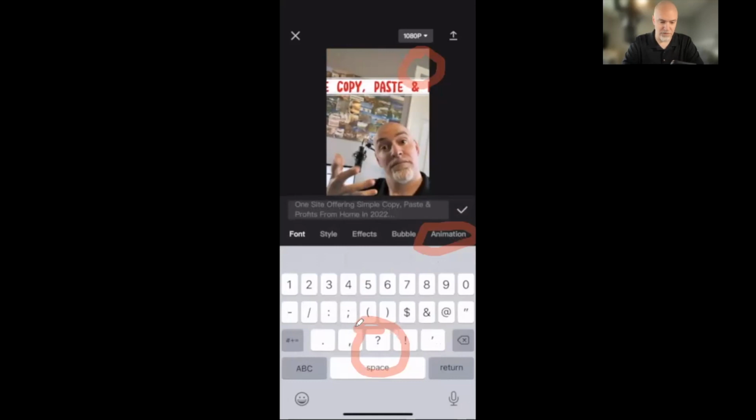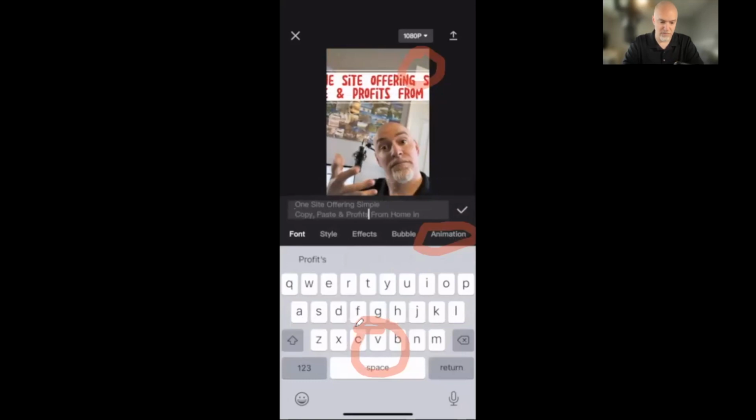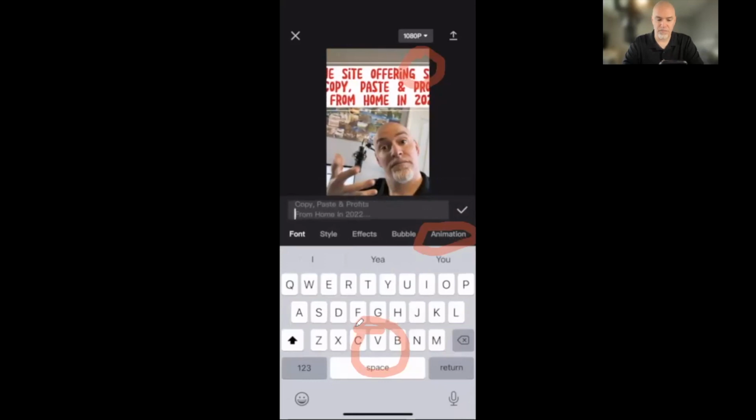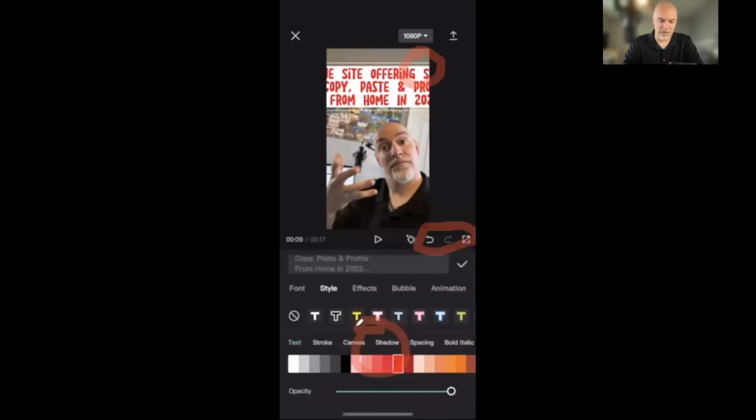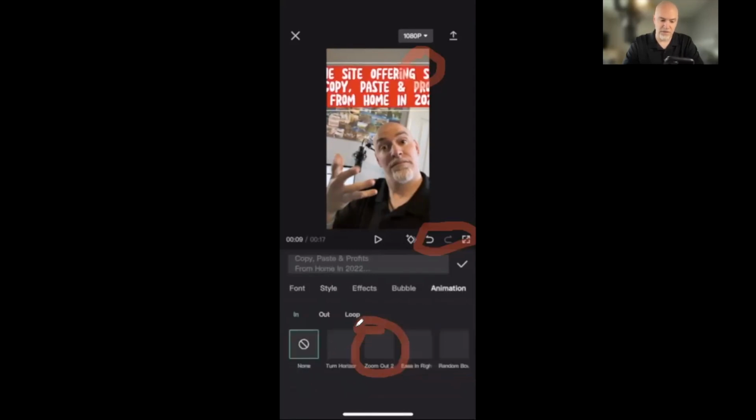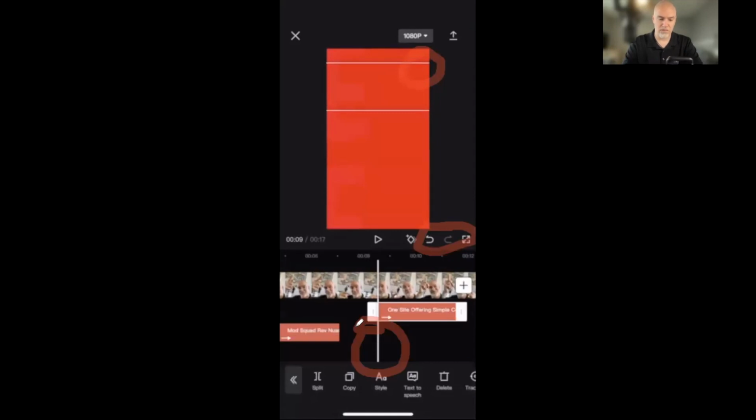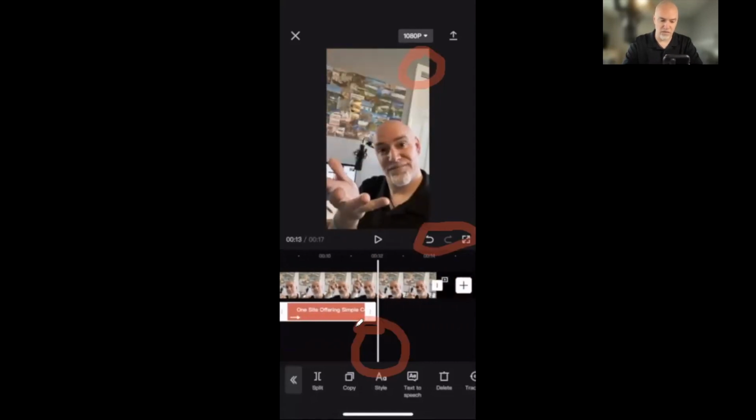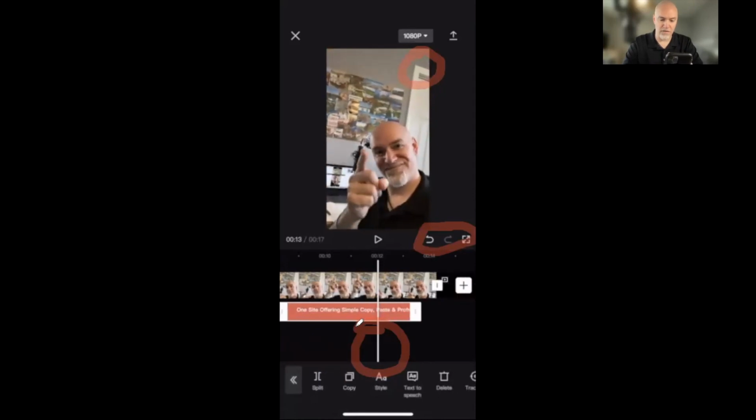So one offering, simple. We're going to make this 3 lines instead of 1 big line. And style, now what we're going to do, we're going to flip it back to the original. So text is going to be white, and then the background is going to be red. I do not want that animation on. Actually, no, we can do that again because that looked kind of cool. All right, and then we're going to have this go all the way to the end.